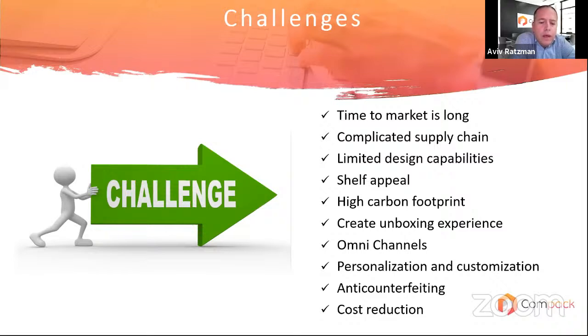You can go to a retail shop and see 100 different products on the shelf, the same product, but with different packaging, and you need to choose. So how will the consumer take your product and not someone else's? So shelf appeal is critical, and you need to be different in order to make sure that your product will be in the eyes of the consumer.